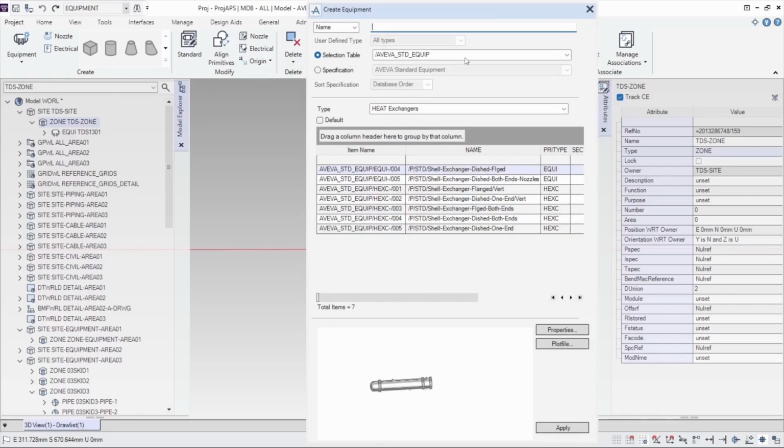The library defines the collection of available templates and how they are organized. In E3D, there are two common ways this library can be structured. Selection table, a simpler structure that contains a single level of subcategory.